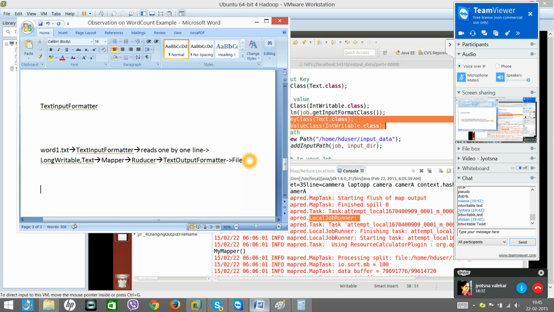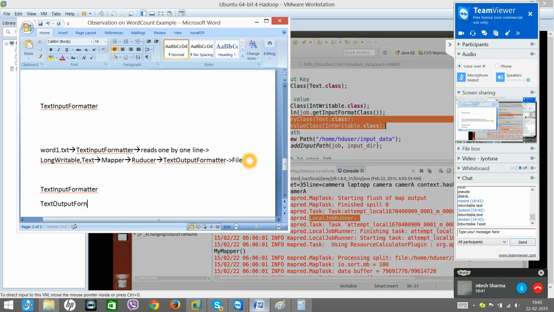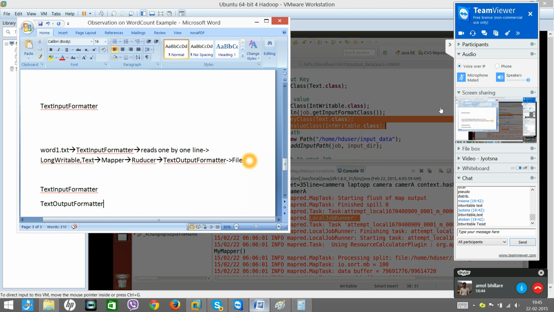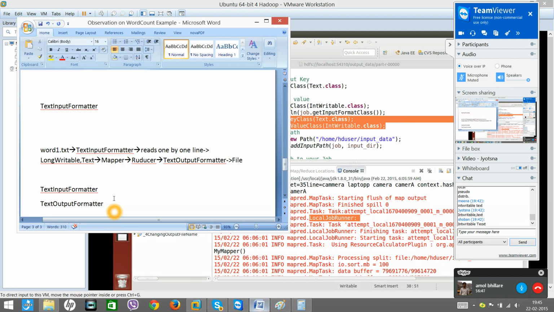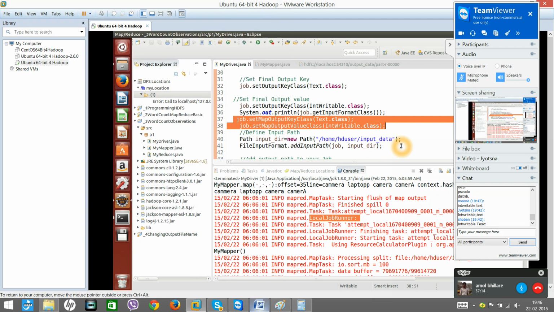And the output format, by default, writes the data to the file in the form of Text and IntWritable. I'll write it here: TextInputFormat, LongWritable and Text, and here it is Text and IntWritable. So if you want to change any of these defaults, you can still change it, but you have to explicitly mention it here.